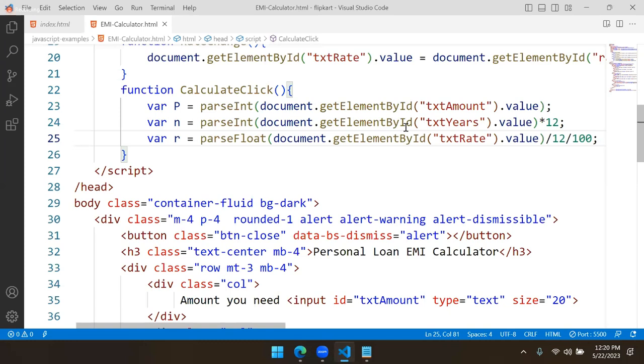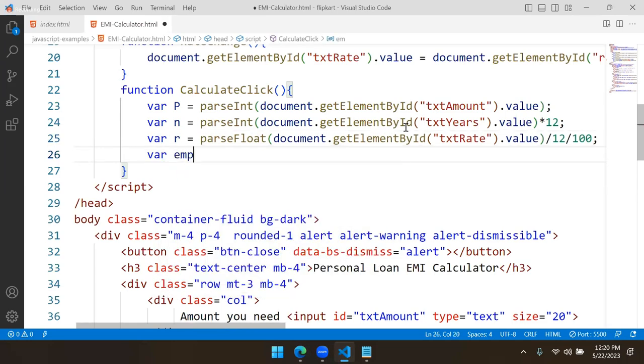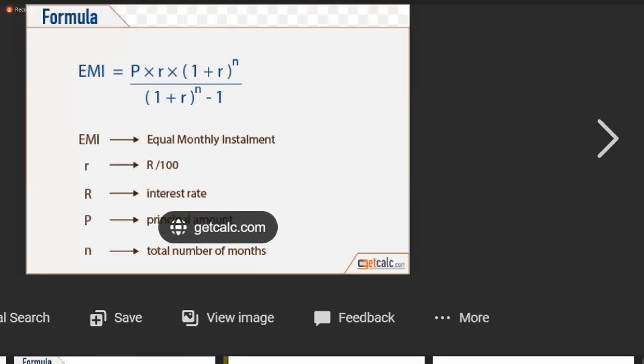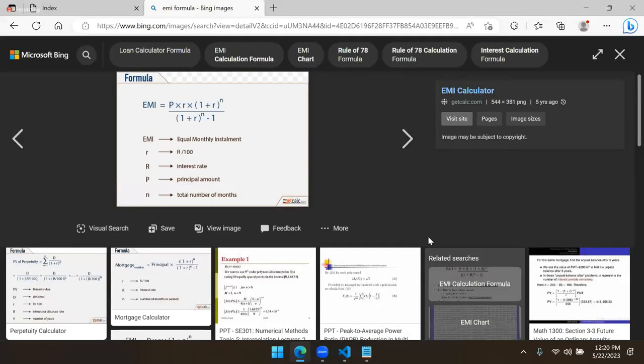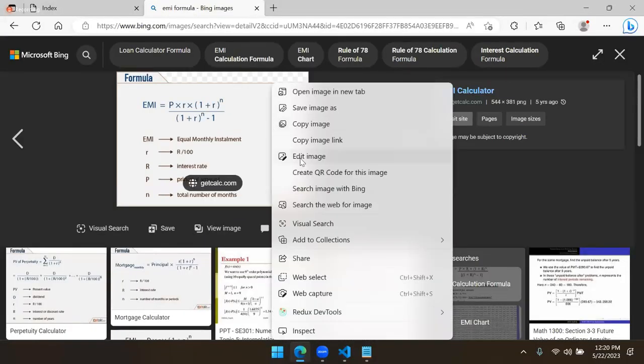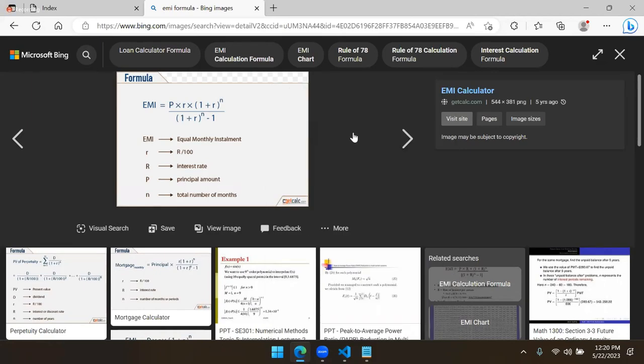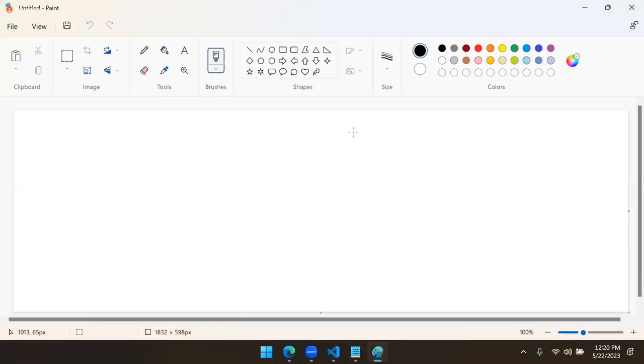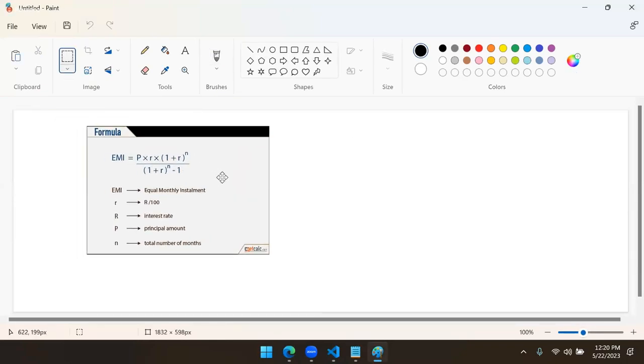Now, this is the basic formula. Now we need to implement this into EMI. So how does EMI come? That means this formula must be converted into that. I will copy the image and open it here. So this is the formula. This must be converted into our JavaScript formula.